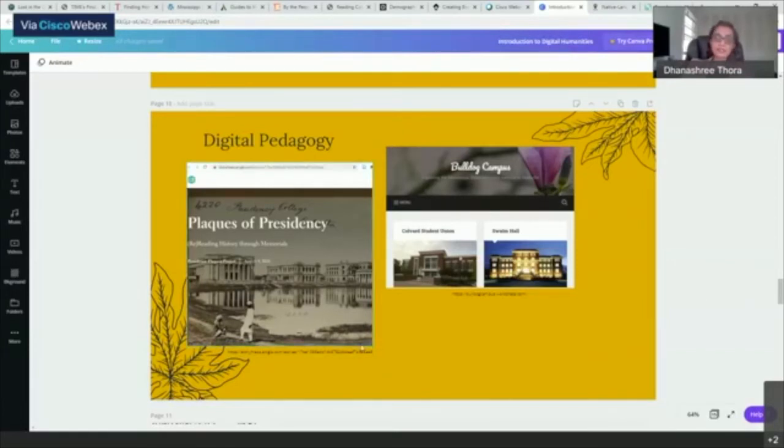This project on the left is actually Plaques of Presidency. One of my colleagues in India just launched this 2 months ago, and this is a story map that his class produced in, I think, one semester, where they are looking at the different memorials on their campus and they wrote stories about them and they are mapped on the page. I'll leave this for you to look at later.